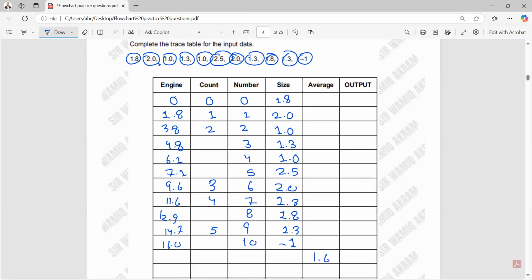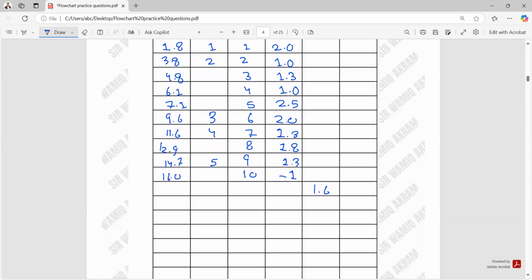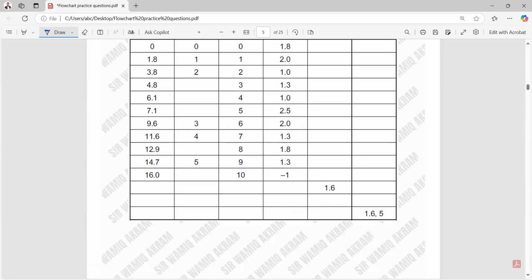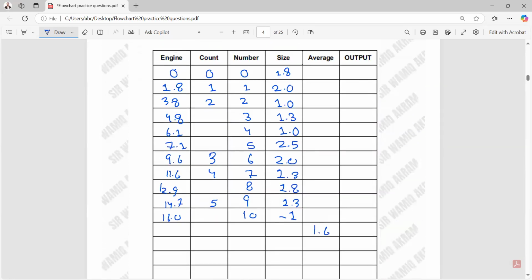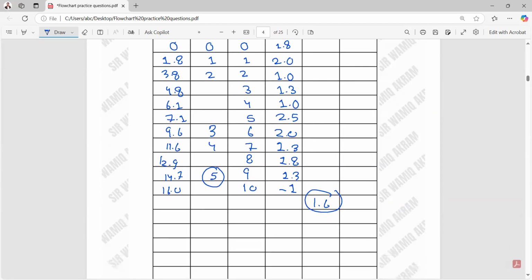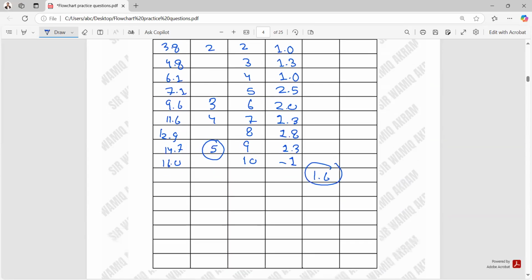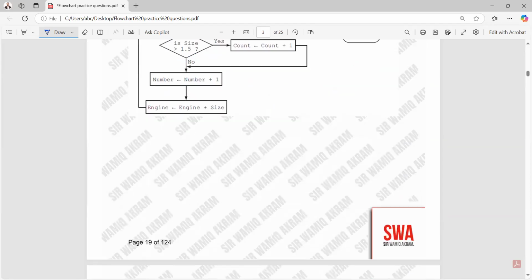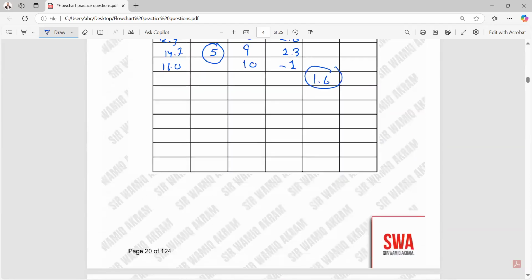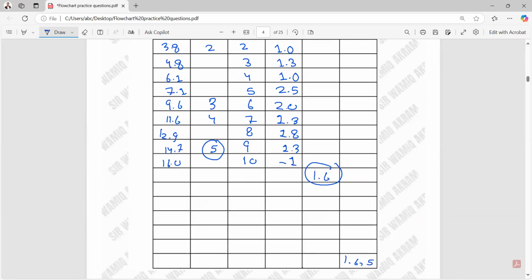Right here, you will write 1.6, and at the end, it says output count. What is the count? 10. Oh, wait. Count is 5, not 10. You will write in output because it says in the end you need to output. It says output average and then count. So it is going to be 1.6 comma 5 in the output column. So you go here and you will write 1.6 comma 5.